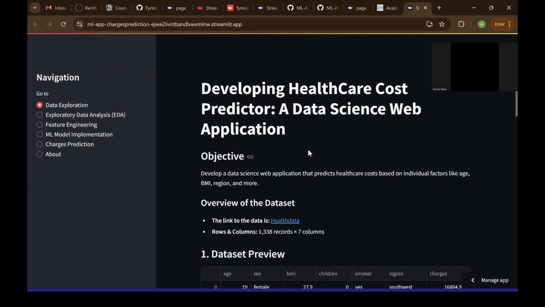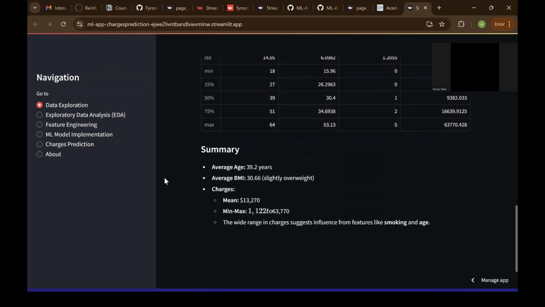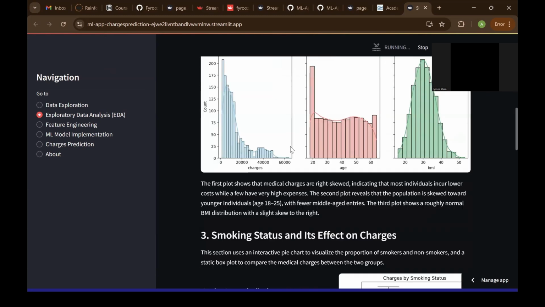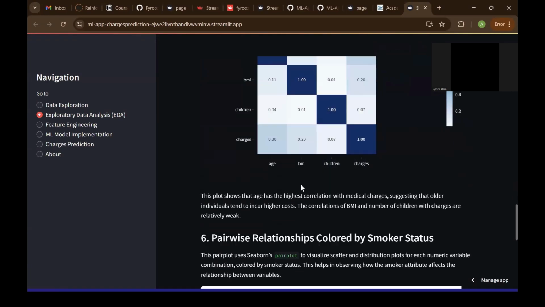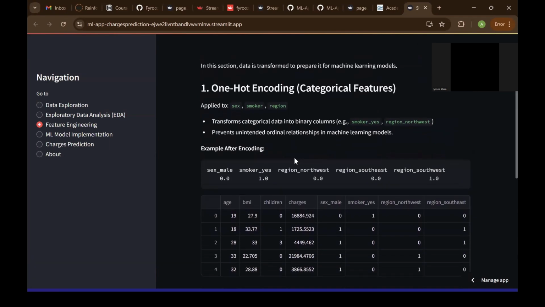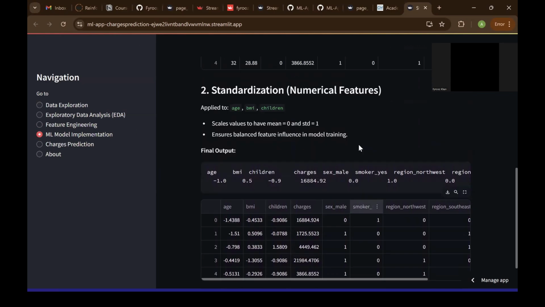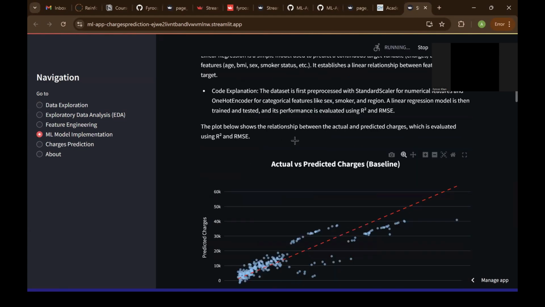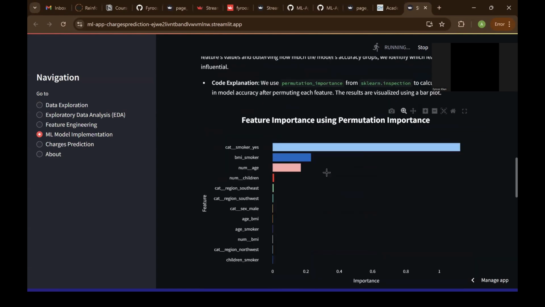The first page is about the data exploration. We explored the data and also looked into the descriptive statistics. The second page is about the EDA, where we have all the plots, and some are static, some are also interactive, like the correlation heat map is interactive. The third page is about the feature engineering, which covers the one-hot encoding and standardization. The fourth page is about the machine learning models, where we have all the plots as well, which are also interactive. Also the feature importance plot.